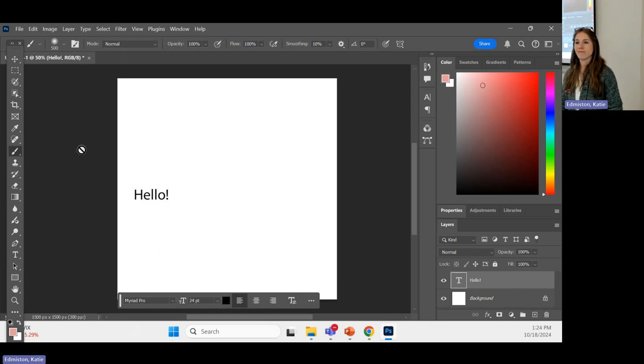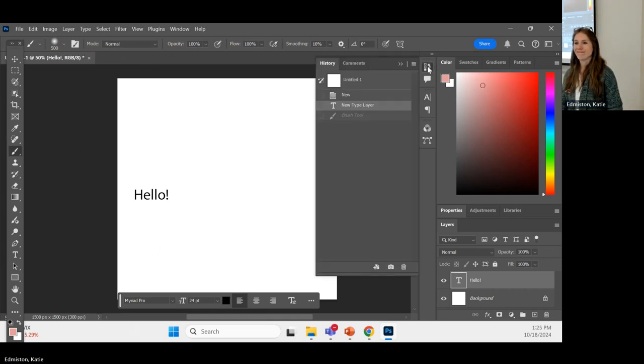Question? Great question. The question was whether the history tab remains after you save. Before I answer, it will save up to 50 actions. You can go into your preferences and adjust how many actions it saves, up to 1,000, but that will take up a lot of memory on your computer. So it defaults to your last 50 actions.